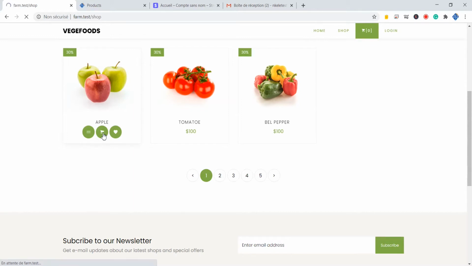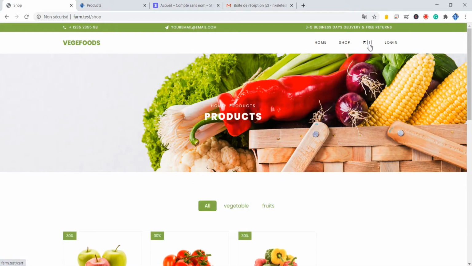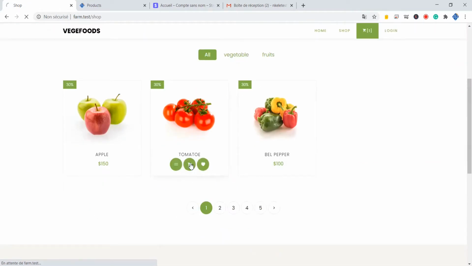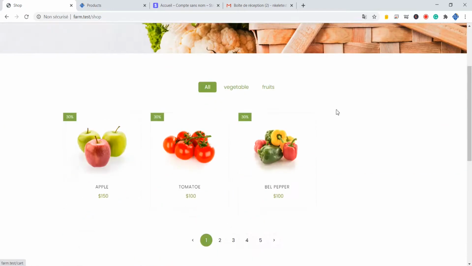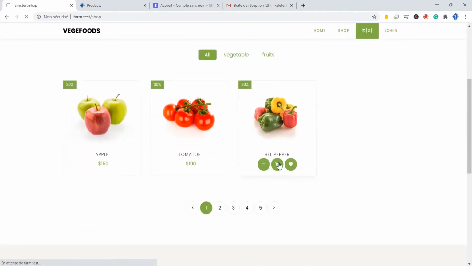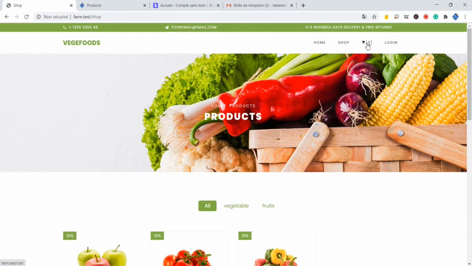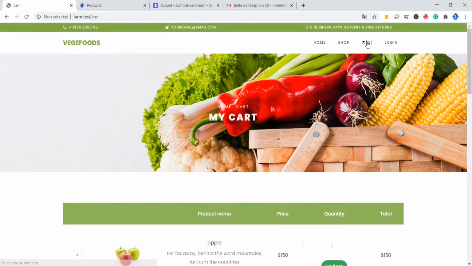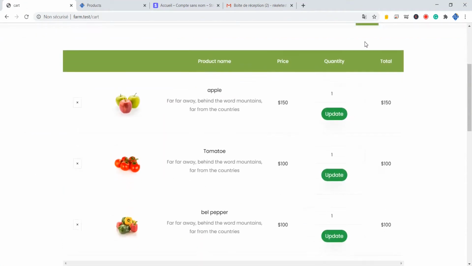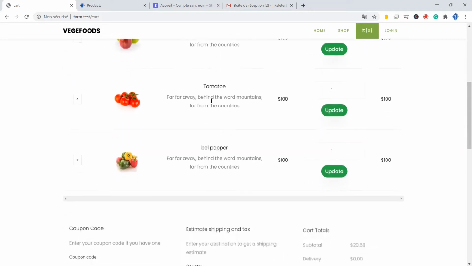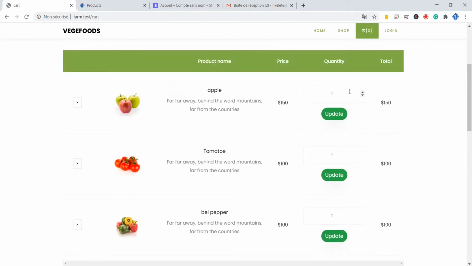Just click on it. Here you're gonna see I have one here. If I try to add another product, I'm gonna have two. If I try to add the third product, I'm gonna get three. And if I click on login on cart, please, as you can see, I have all products here, and I can increase, for example, the quantity.